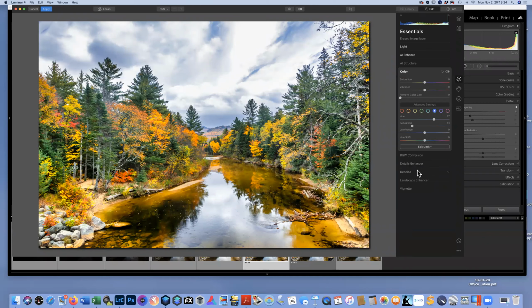Black and white, not correct. Detail enhancers. I really like this tool. And here's the small details. If you run it all the way over there, you can see it makes those leaves really pop out. I don't want them to pop out that much, but I want them to pop out a lot. So I'm going to put it here at 50.